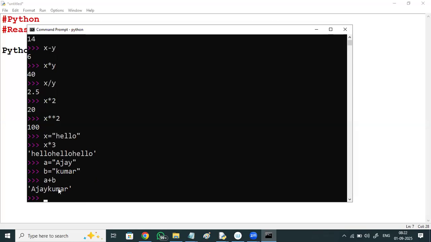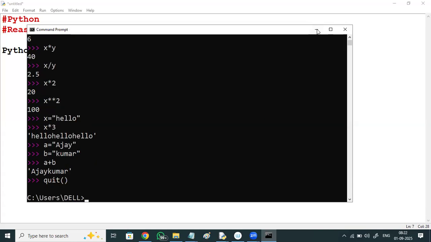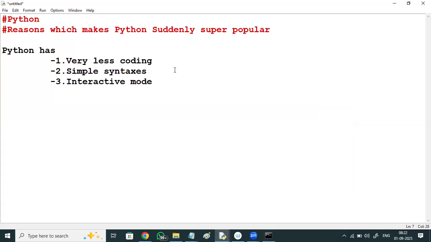If it's a quit, it will come out of this. So in this way, you can easily interact with Python statement by statement. This kind of interaction you cannot see in other programming languages. So it comes out. So very less coding, simple syntaxes, interactive mode given by Python, right?